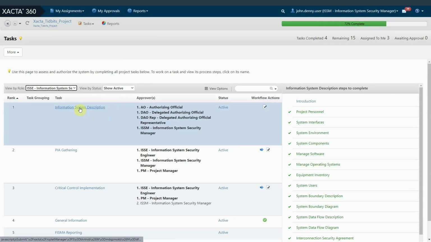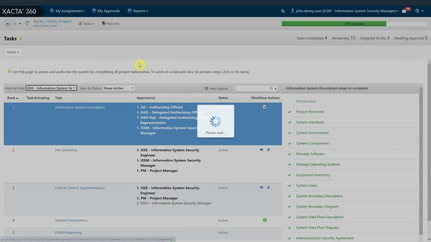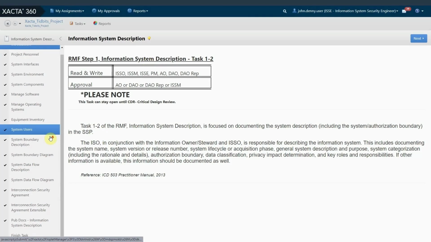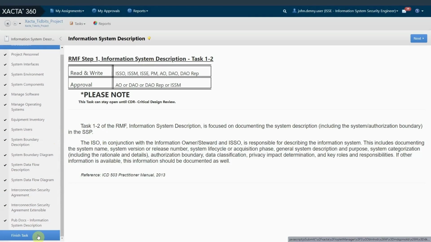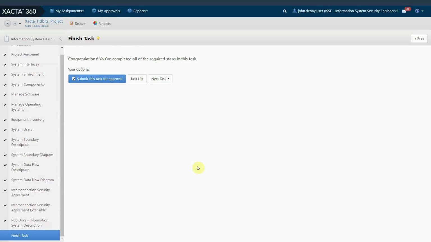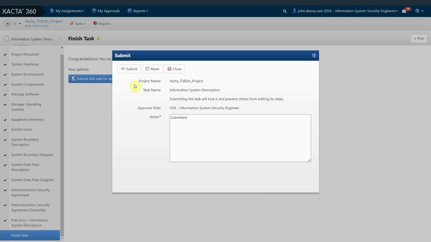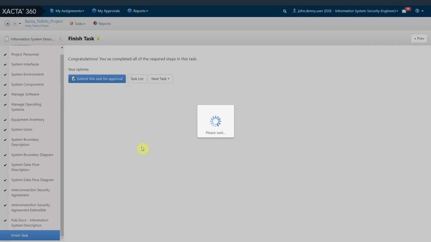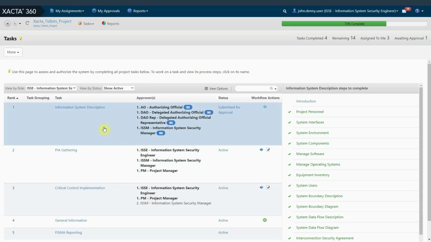As an ISI, I'm going to go into Information System Description and I'm just going to go to the bottom where it says Finish Task. I am now going to submit this task for approval. As the ISI, I am going to now submit this for approval. And let's see what happens to our status when we do this. We notice now that Information System Description has now changed. It says it is submitted for approval.